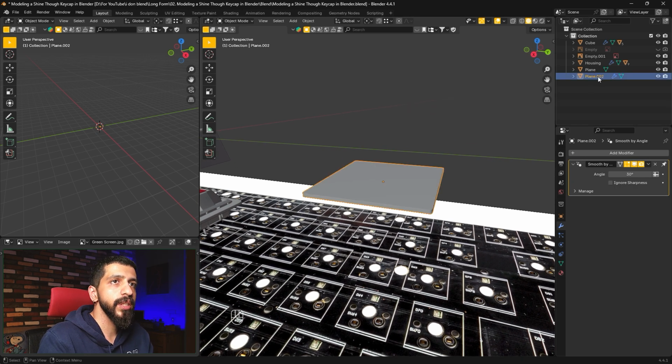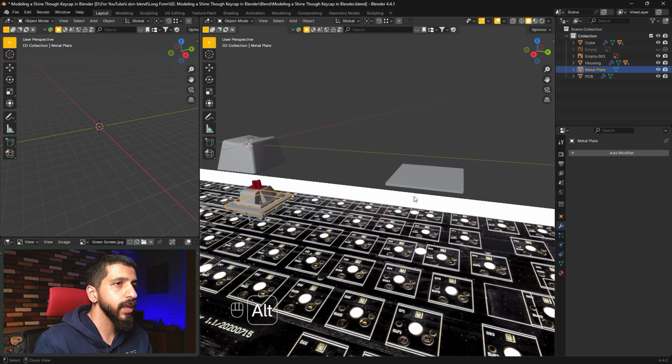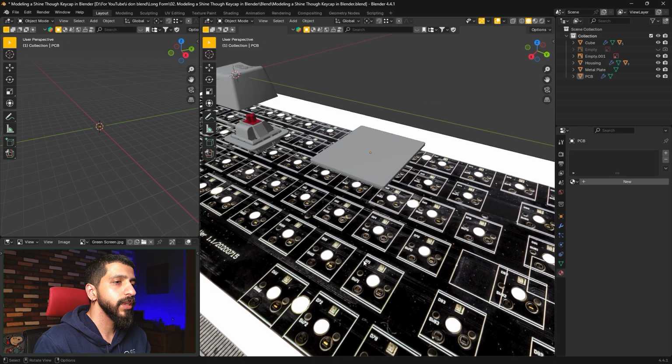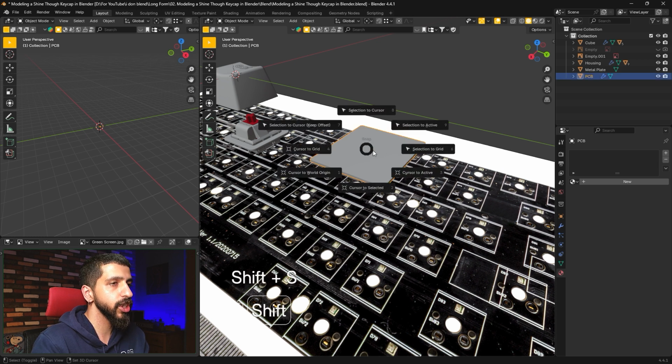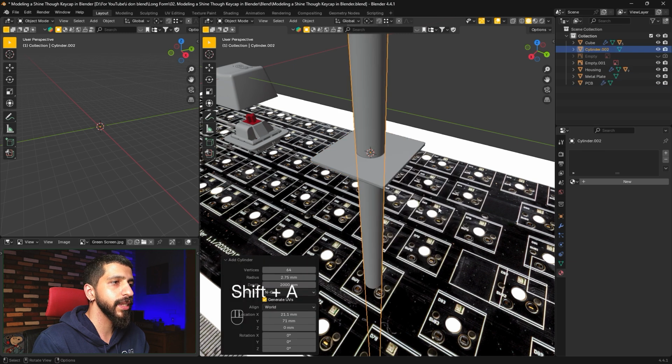We can also go ahead and change the name to PCB and also this plane to metal plate. So we are a bit more organized. The next thing I should do is, of course, punch these holes inside of the PCB. So let's select the PCB, Shift S, cursor to active, and let's spawn a cylinder.